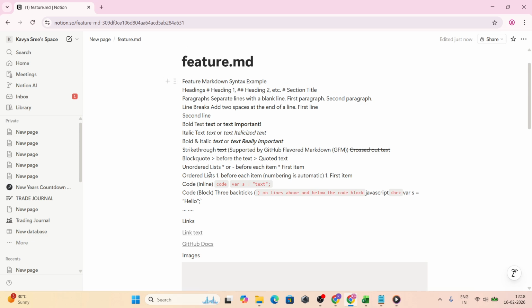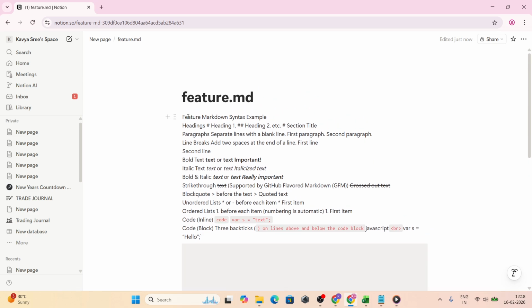Skim your headings to make sure the hierarchy matches what you expect. Scroll through lists to confirm nesting, and peek at any code blocks to verify language formatting. If an element doesn't look quite right, you can adjust it directly in Notion with a couple of clicks.